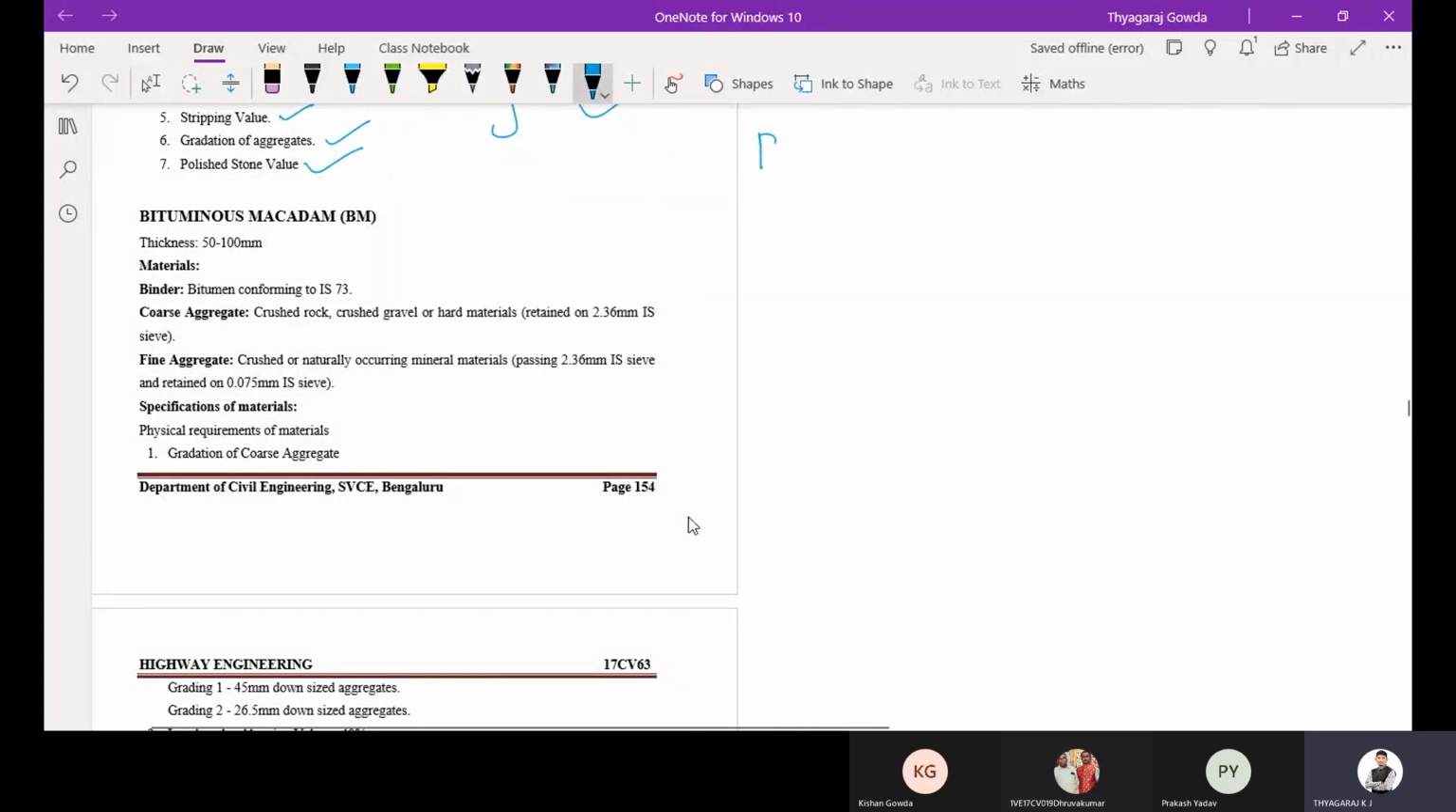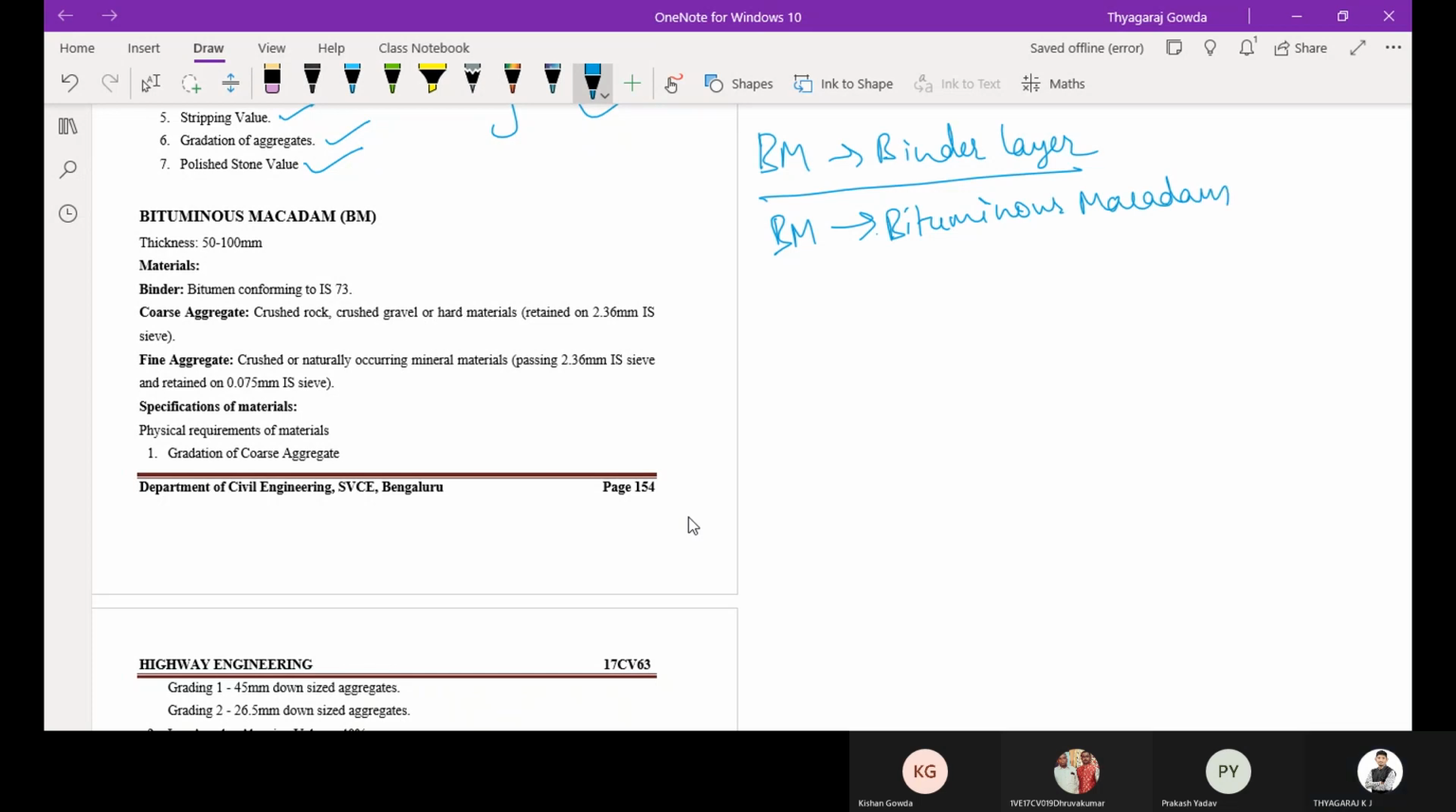Okay, next one is bituminous macadam. Bituminous macadam is used as a binder layer. Make a note, it is used as a binder layer. So BM, wherever you observe BM, it means bituminous macadam, and the thickness of the BM layer is 50 to 100 mm.